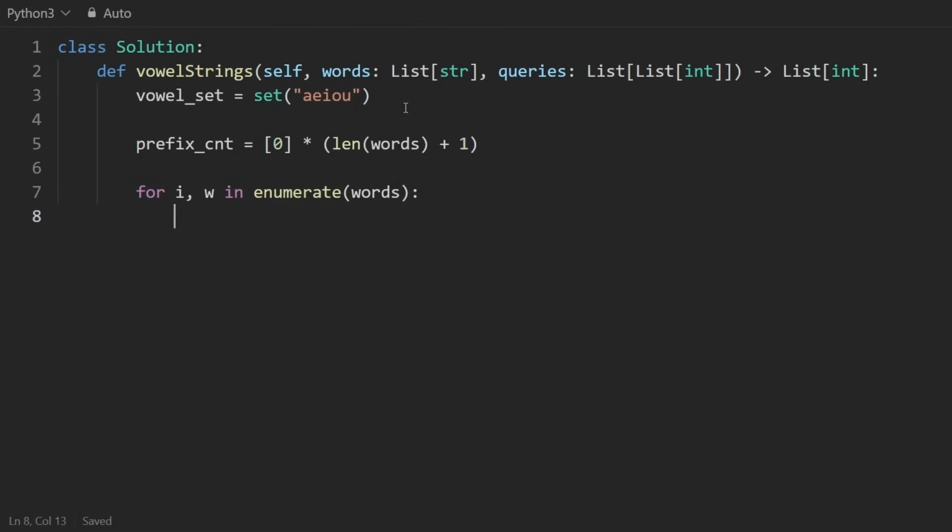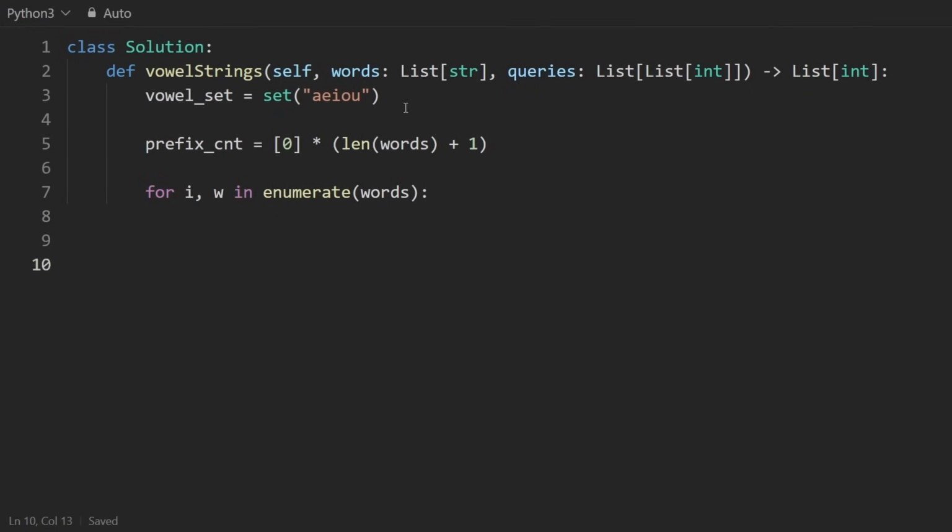Either way, what we want to know for this particular word is, is it a vowel or not? And if it was a vowel, this is what we would do. We'd say prefix count at i plus 1. Remember, we're doing that offset because we want to look to the right of the current word. We would set it to be the previous one, prefix count at index i, and add to it either 1 or 0, depending on if the current word begins and ends with a vowel. So let's just get that.